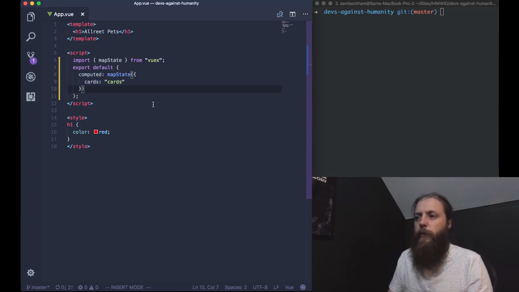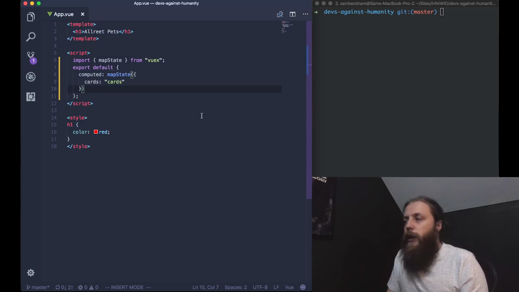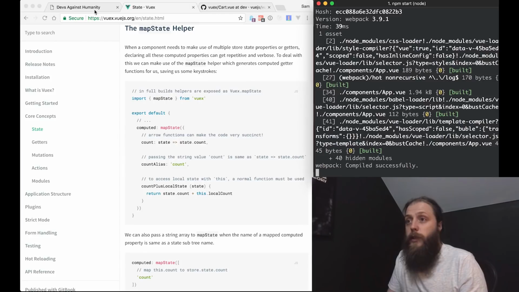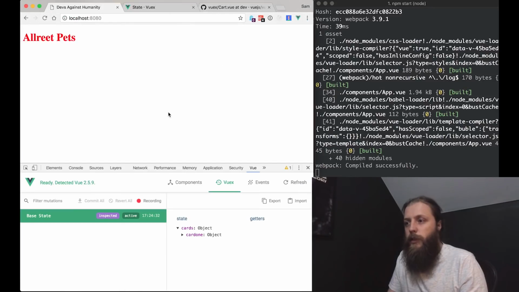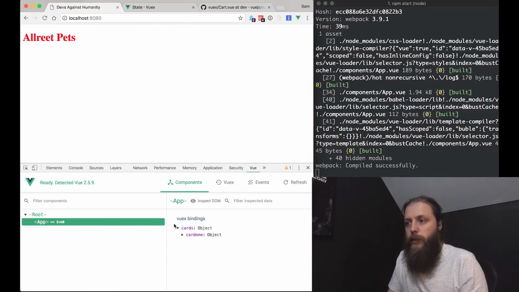I'm being naive. Right, there we go. That's what I wanted. I was assigning things incorrectly there. Right, so that's working. That appears to be working. And now app has our cards object.